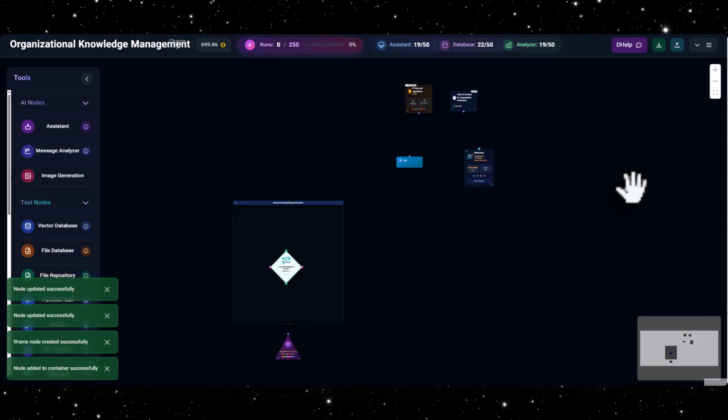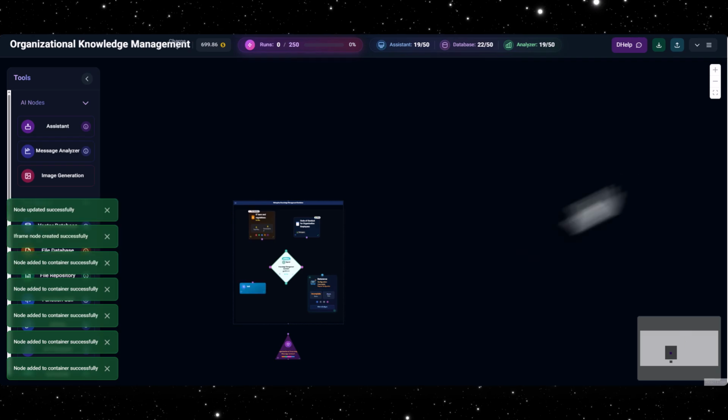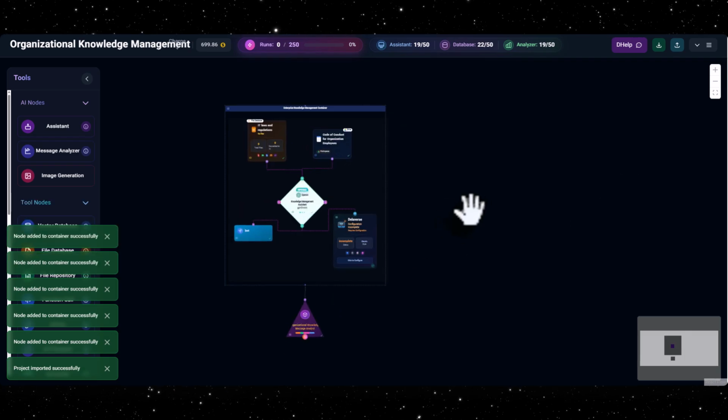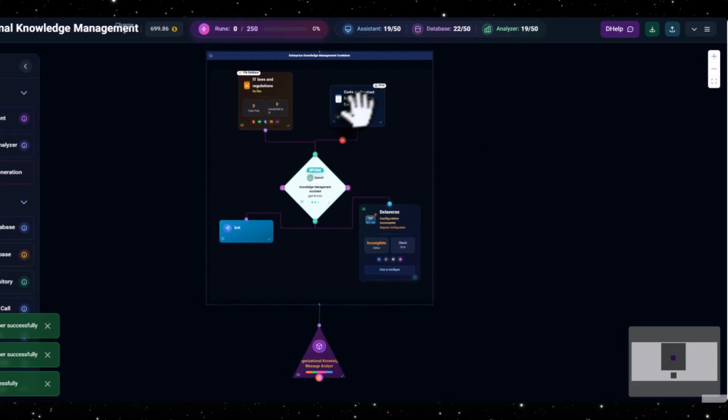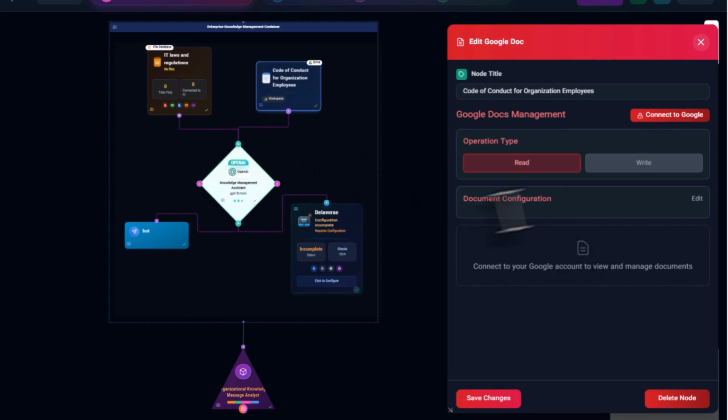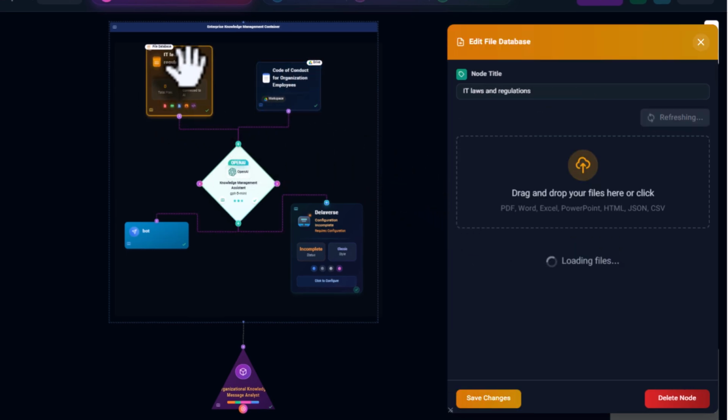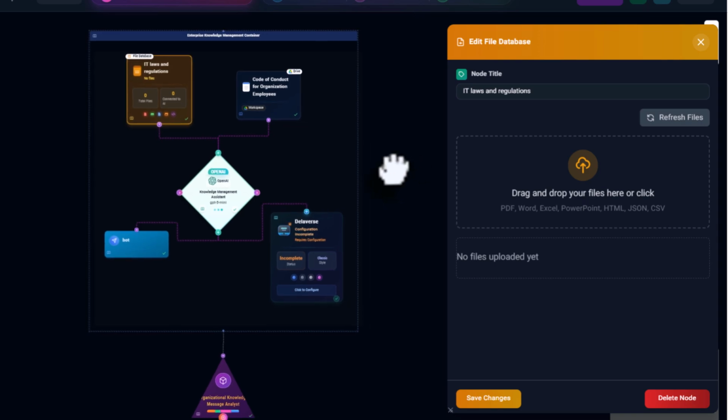Breaking down the key parts. First off, gather your knowledge treasures. Connect tools like Google Sheets for your data tables, a file database for documents, and Google Docs for text resources. You can even hook up APIs to pull in info from other systems. It's like inviting all your knowledge to the party.